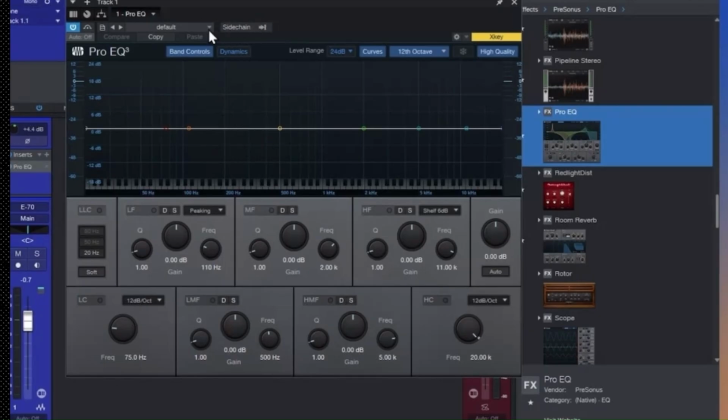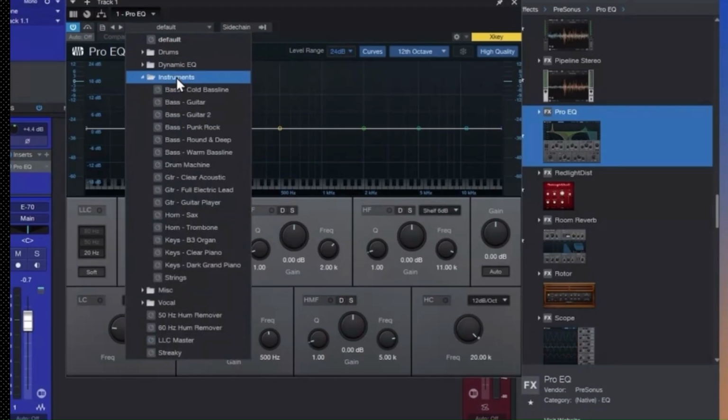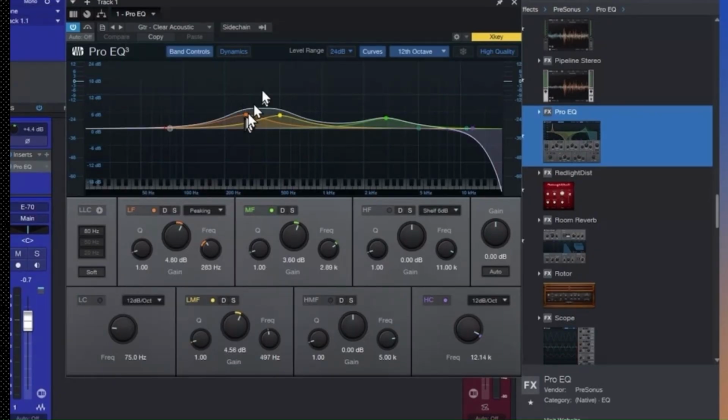So, without getting too scientific, let's see if there's a default for acoustic guitar. Instrument, guitar. Here we go. Clear acoustic. Now look at all the boosts and cuts that this preset put in here. I want to remind you, every time we boost something in the EQ or cut something in the EQ, we are either boosting or cutting the volume. All right?